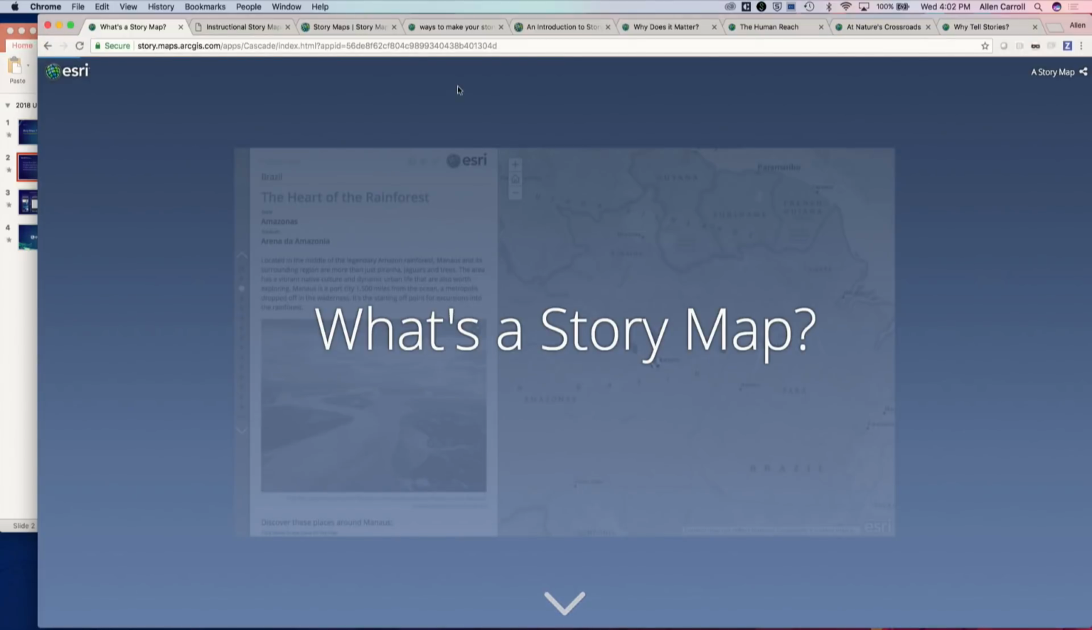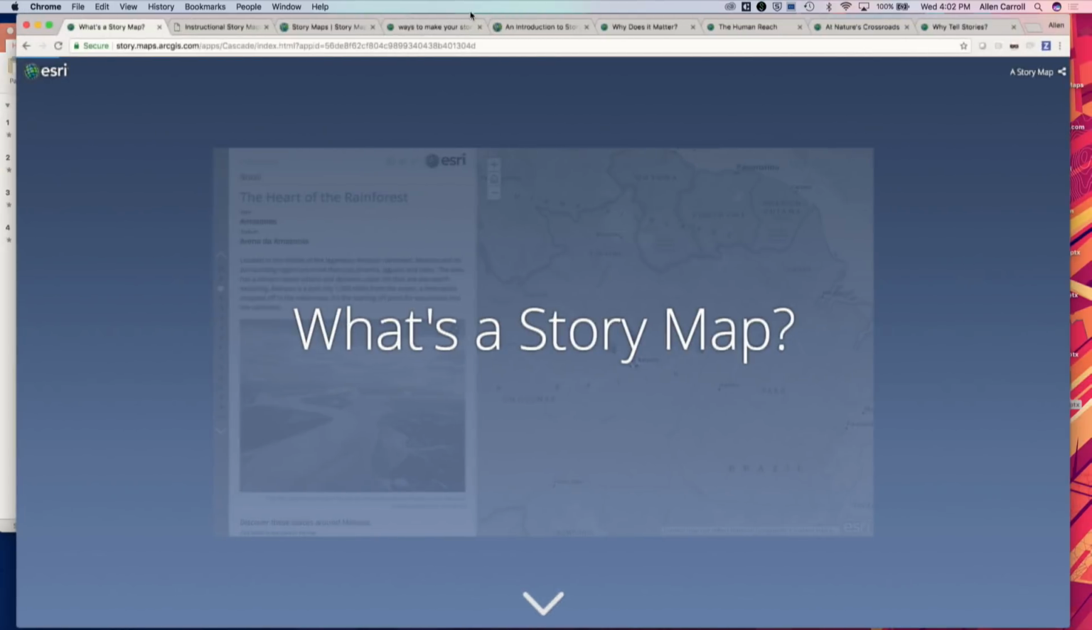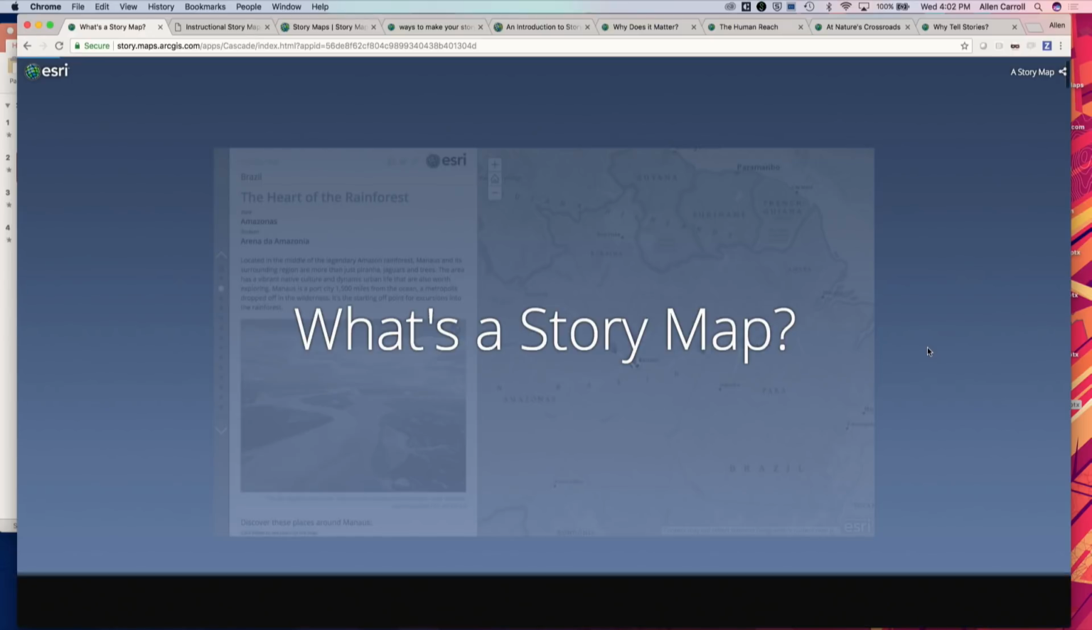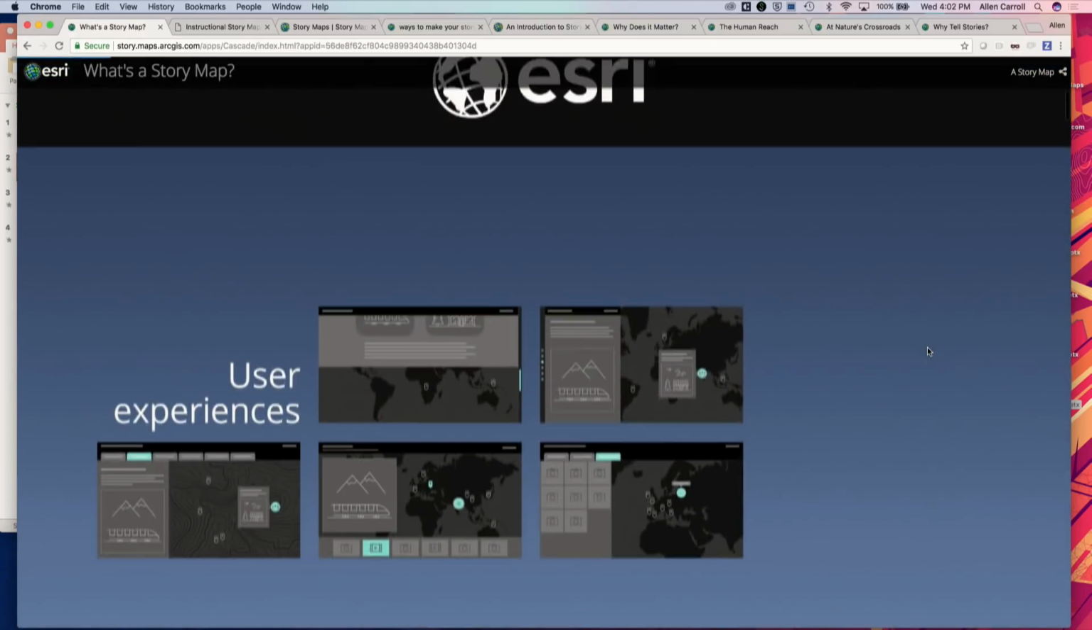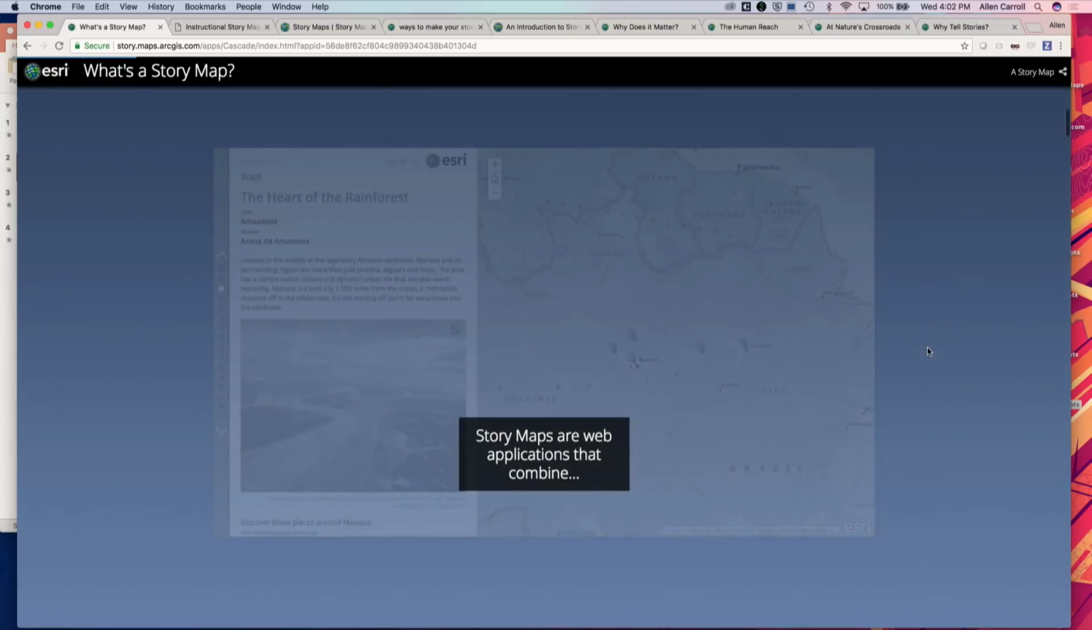So what's a story map? And of course, this is a story map too. So I've pretty much forsaken PowerPoint except for that opening slide because I like story maps and they're a good alternative to making presentations. Here we go. We just need to sort of reload here.